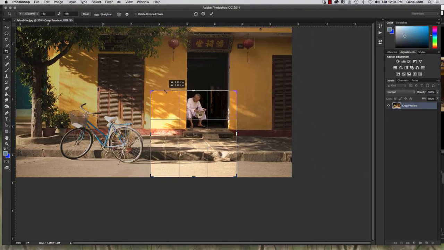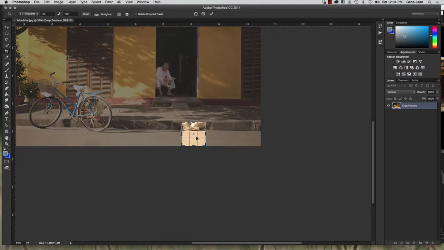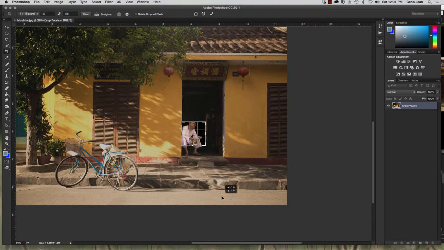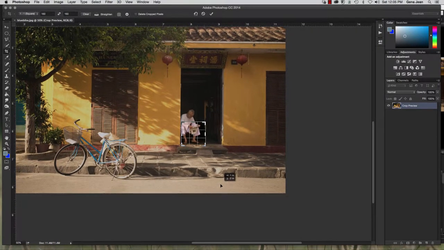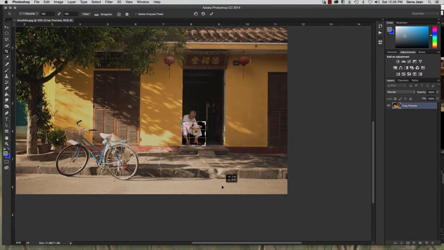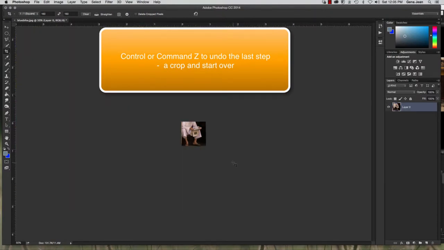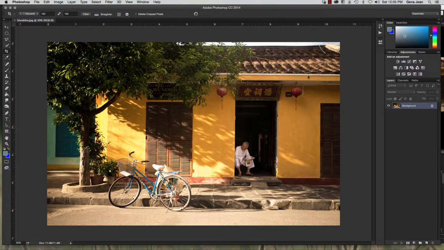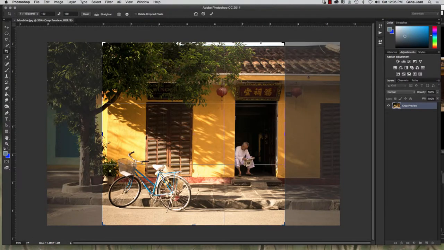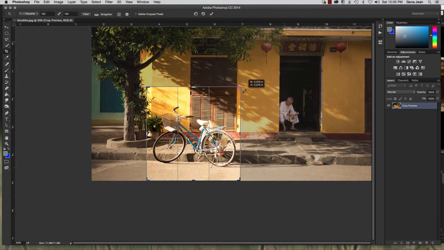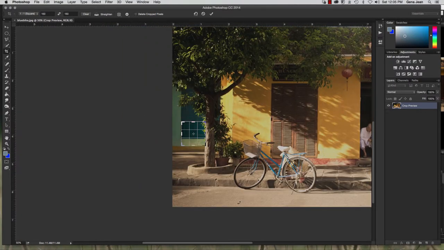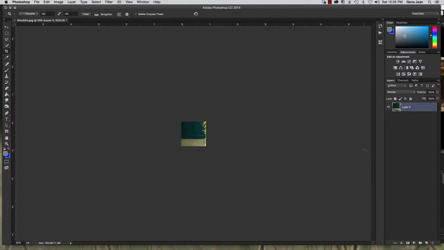Maybe I don't want to crop anything to do with the bike at all. Maybe I am just going to focus here. And remember your rule of thirds as you're doing your cropping. And that's what we're talking about with a creative crop. Going in and just getting super abstract with your crops.